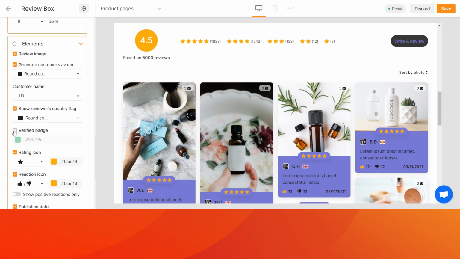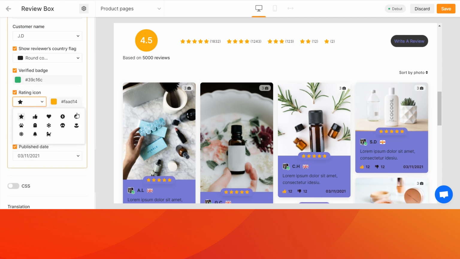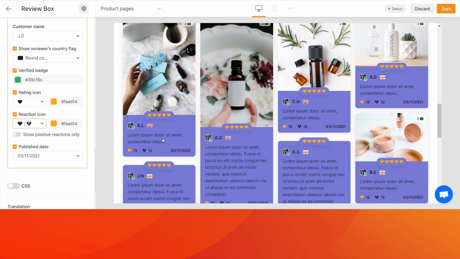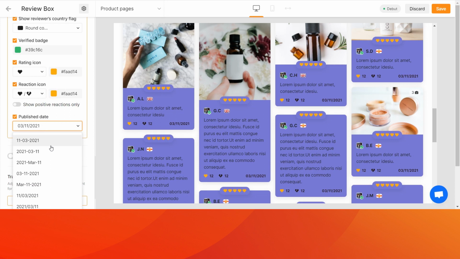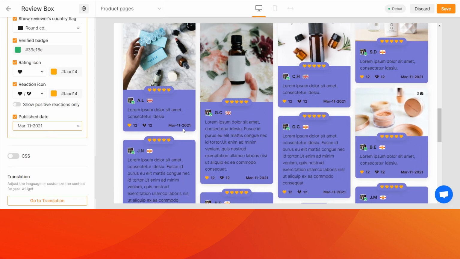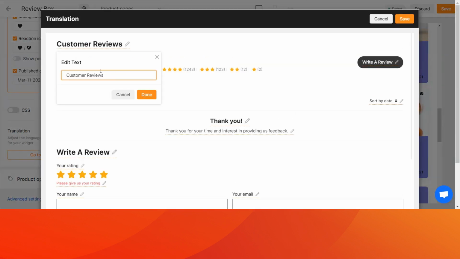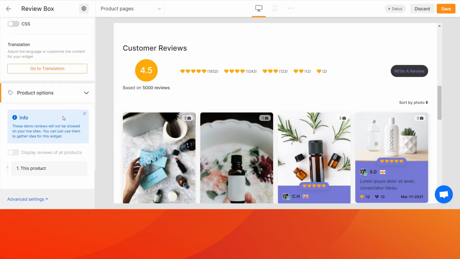Enable or disable the elements on the review box according to your needs. Translate the local text on the widget to your language. Let's move to the next settings, product options.